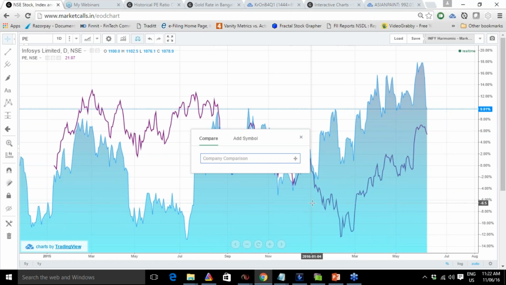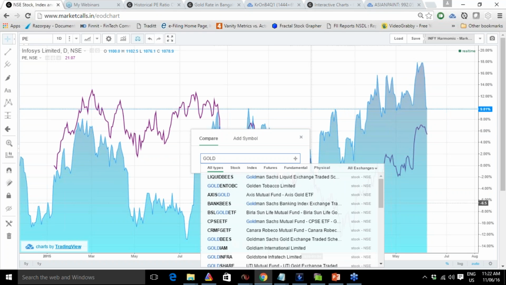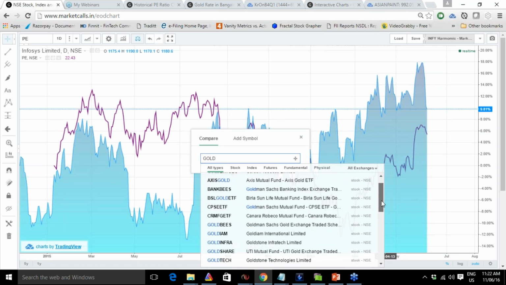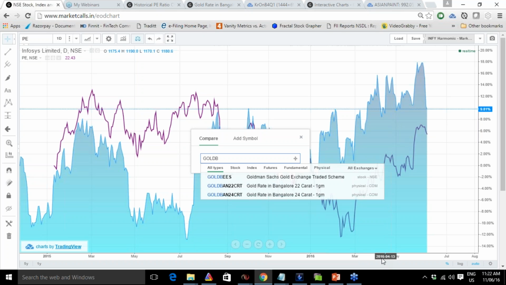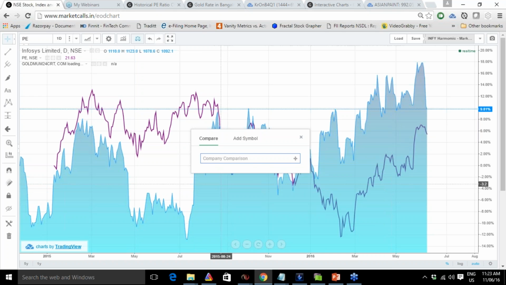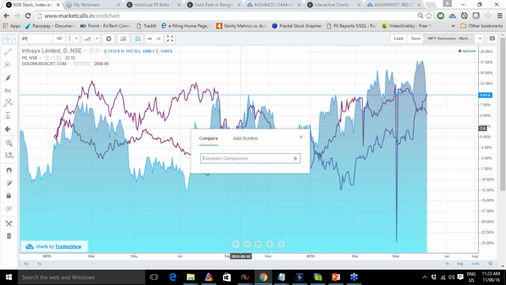Or let's say you want to compare Nifty with gold. There is an option to compare gold. Let's say gold. What are the listings of gold? Okay, so gold Bangalore, and let's say gold Mumbai. So I can compare the gold Mumbai rate, 24 karat, with Nifty. Yes, that is also a possibility.